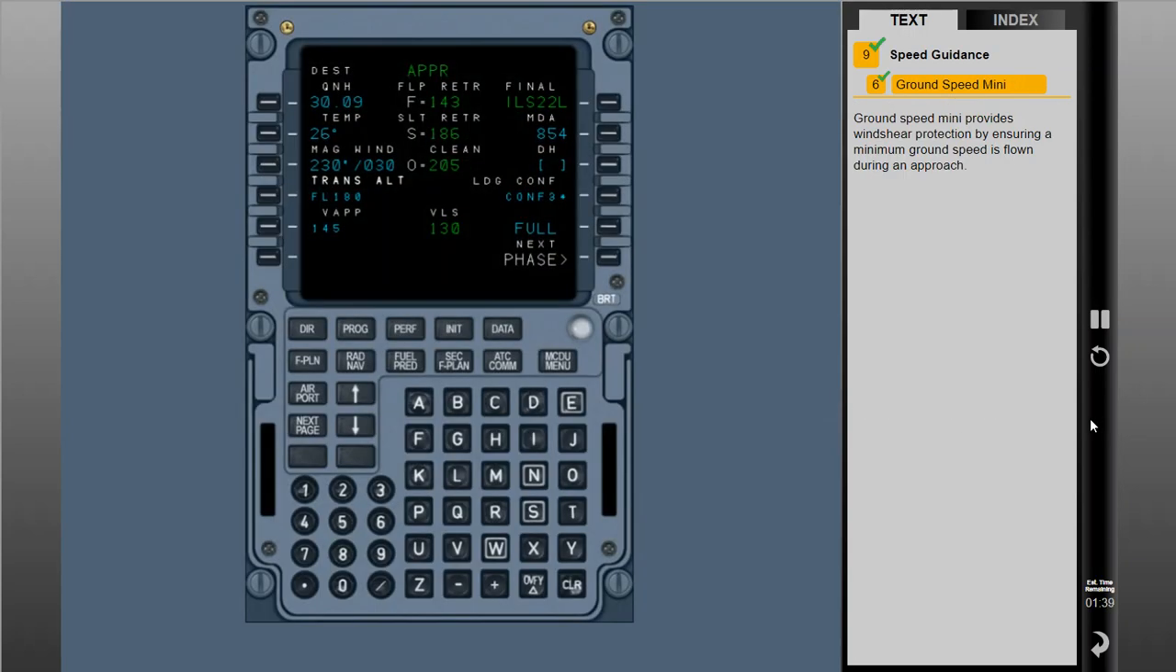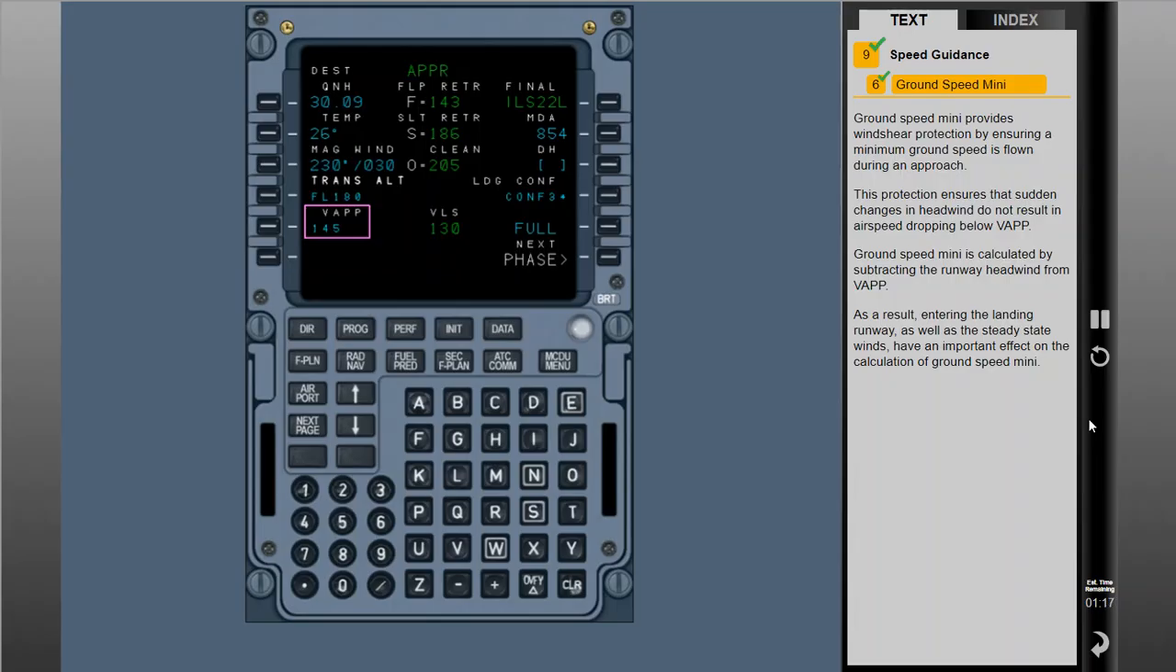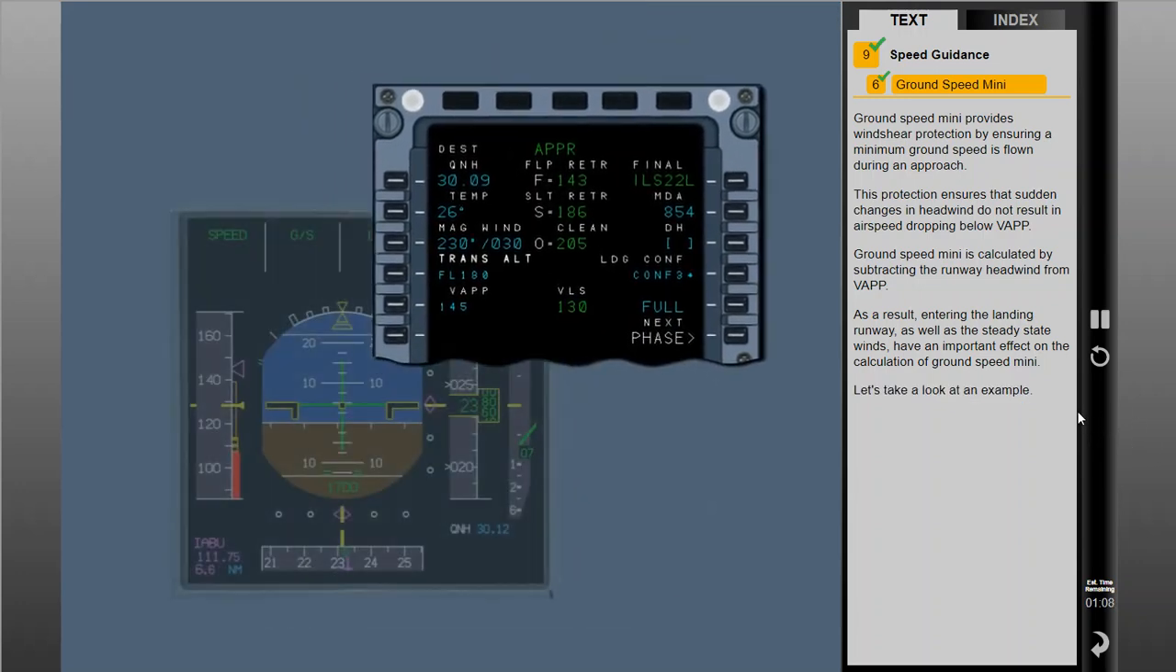Ground Speed Mini provides wind shear protection by ensuring a minimum ground speed is flown during an approach. This protection ensures that sudden changes in headwind do not result in airspeed dropping below V approach. Ground Speed Mini is calculated by subtracting the runway headwind from V approach. As a result, entering the landing runway, as well as the steady-state winds, have an important effect on the calculation of Ground Speed Mini. Let's take a look at an example.